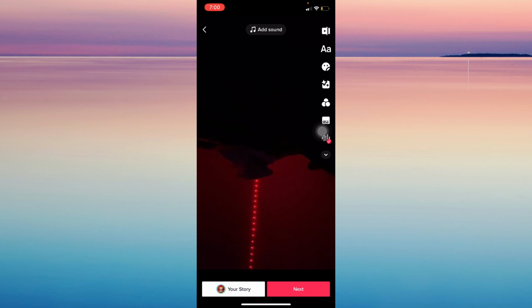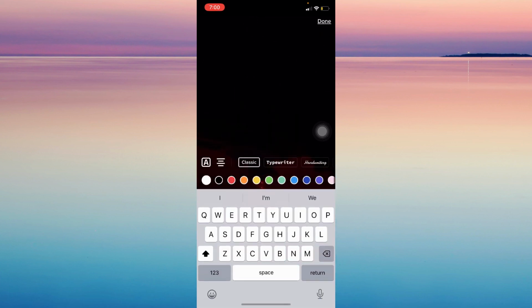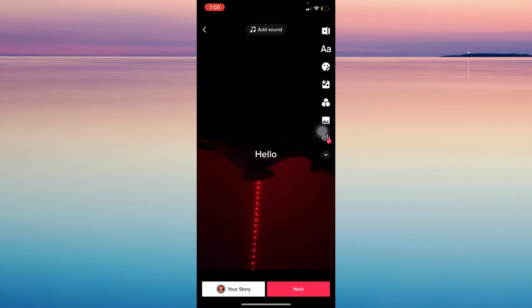Just make one and then move on to the text. Add a text by clicking this, the AA button, and then tap whatever you want. Now click on it and it'll say text to speech.